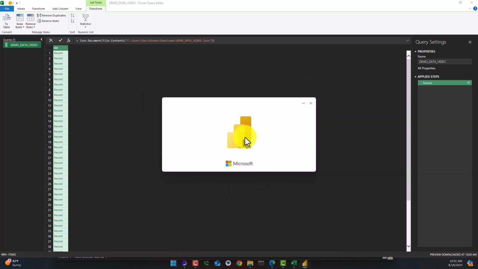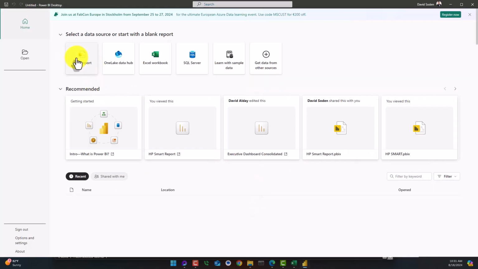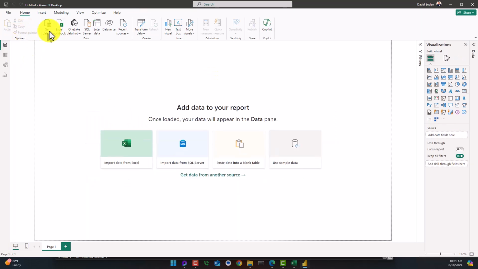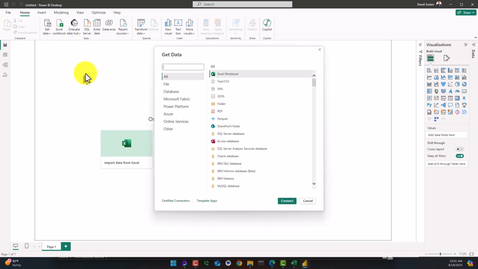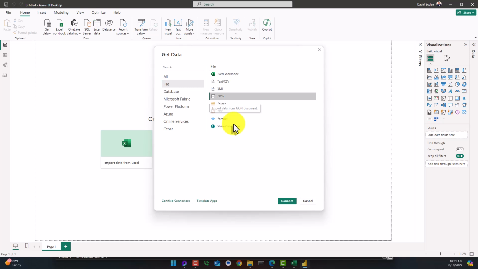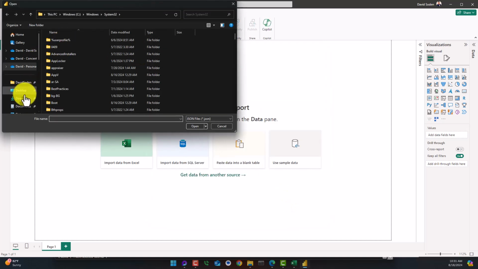Desktop. One of the nice features that makes Power BI so powerful is the ability to simply use this same thing, Get Data. Let's see here. I don't think we're going to find JSON just off the top here. File, JSON, connect, downloads.